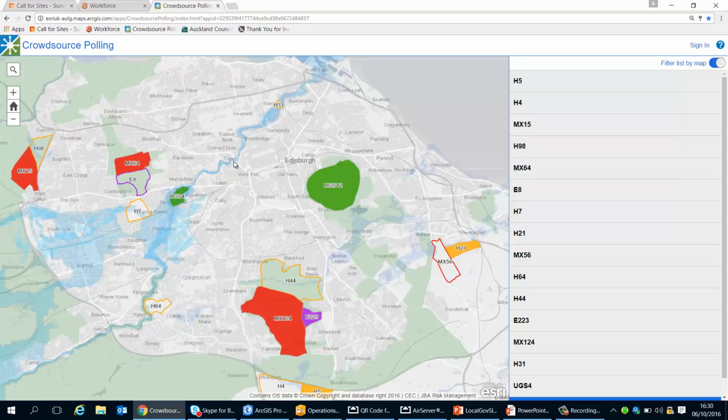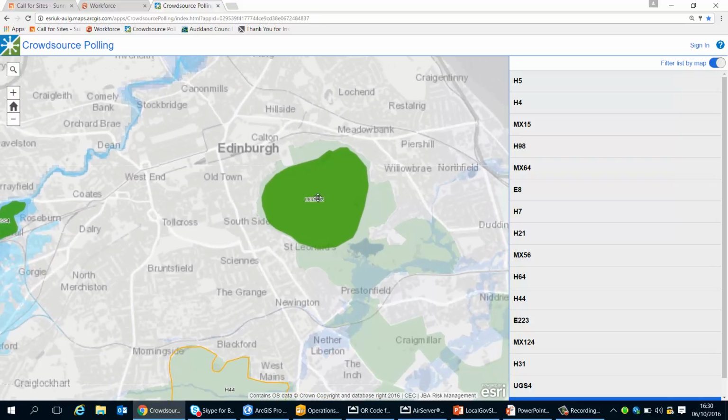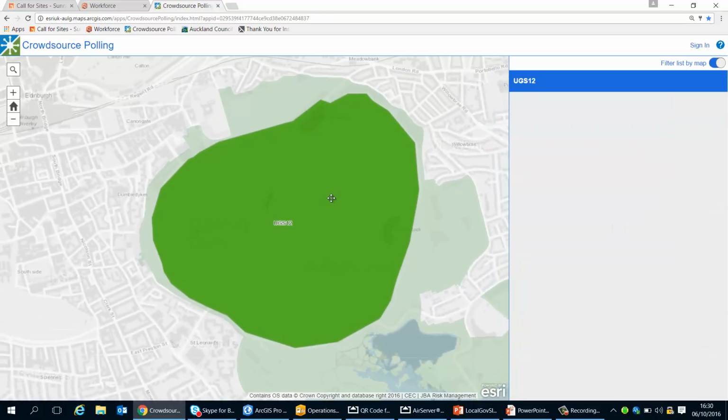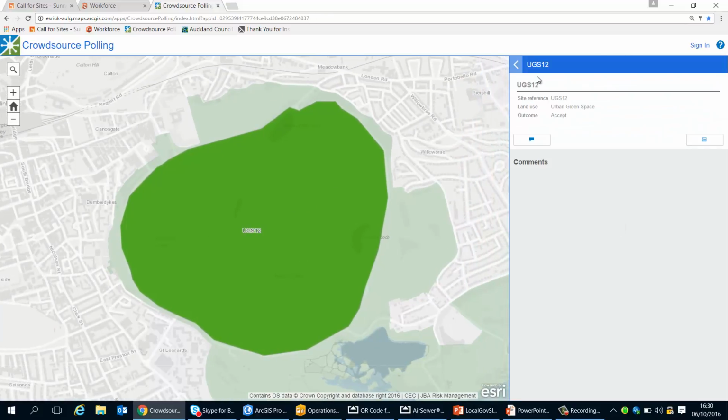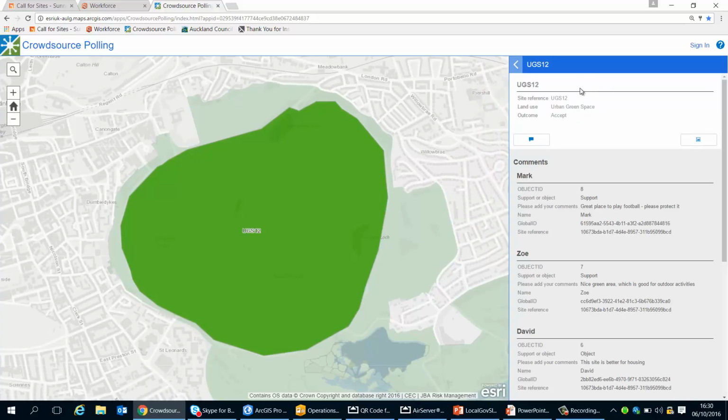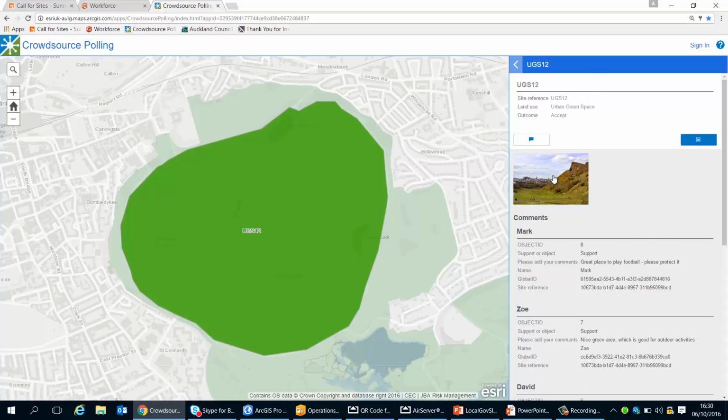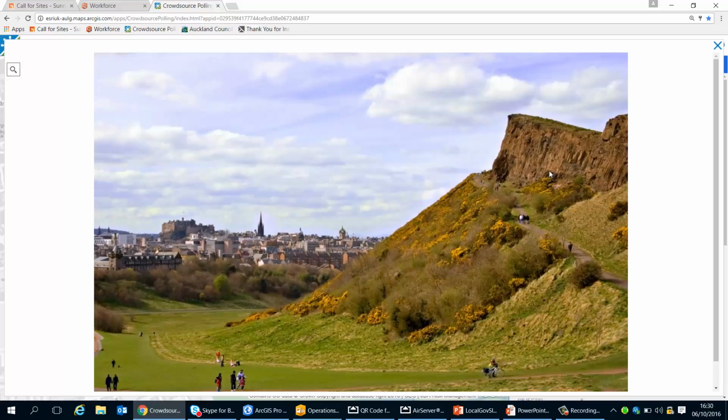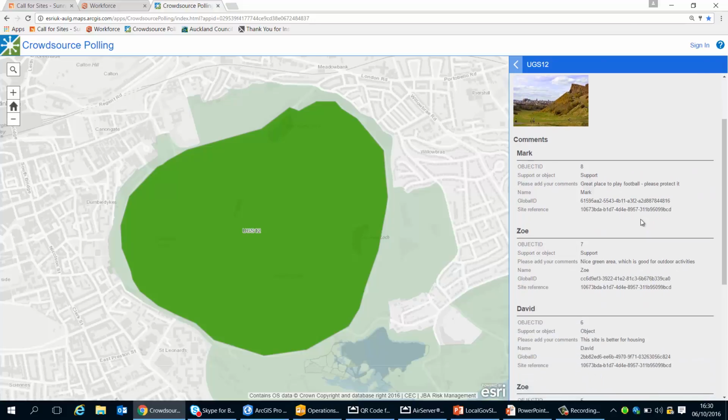So here, I have accepted sites in a solid fill and rejected sites with just an outline. So if we look at our accepted urban green space site, you can see the information at the top is the information I wanted the public to see. I've given them the site reference, the land use, and whether it's been accepted or rejected. They can also see the attachment that was added by the planner using the Collector, as well as any comments made before.